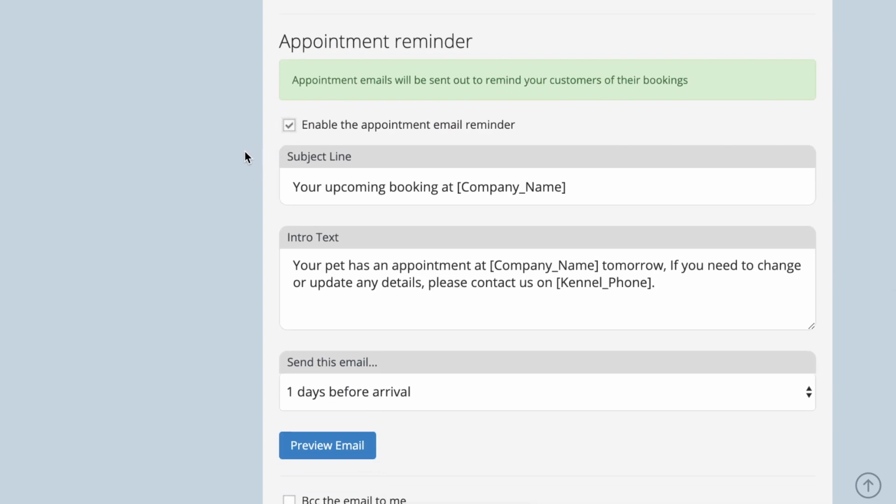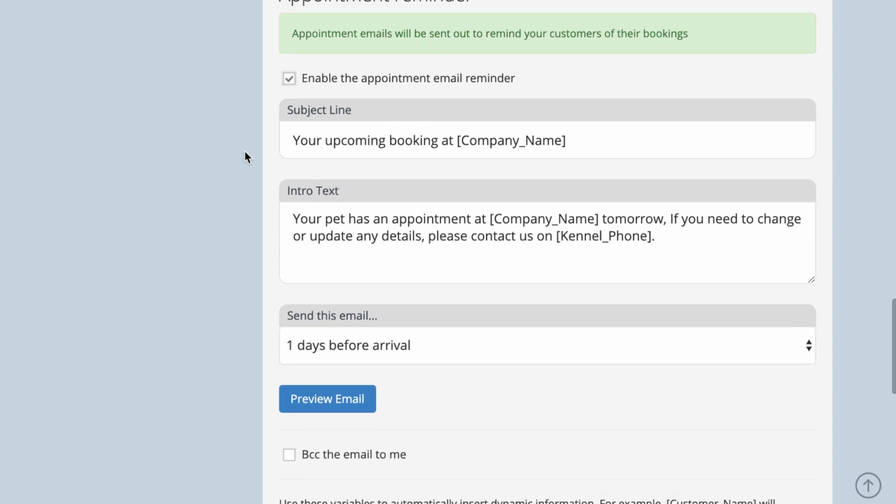Select the Enable Email option, press Save, and these emails will automatically be sent at the appointed time. Default wording is provided for each email reminder. You can change this wording to your own language or style.